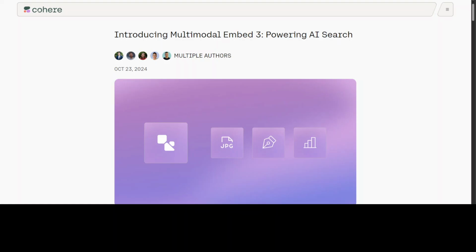What a time we are living in. There are so many choices when it comes to not only large language models but also the embedding models. Cohere has just released the next level embedding model, which is a multimodal model called Embed 3. I already have covered the previous versions of this embed model on the channel, so if you're interested, please check it out. I'm particularly excited about this new release of Embed 3 because it is multimodal.